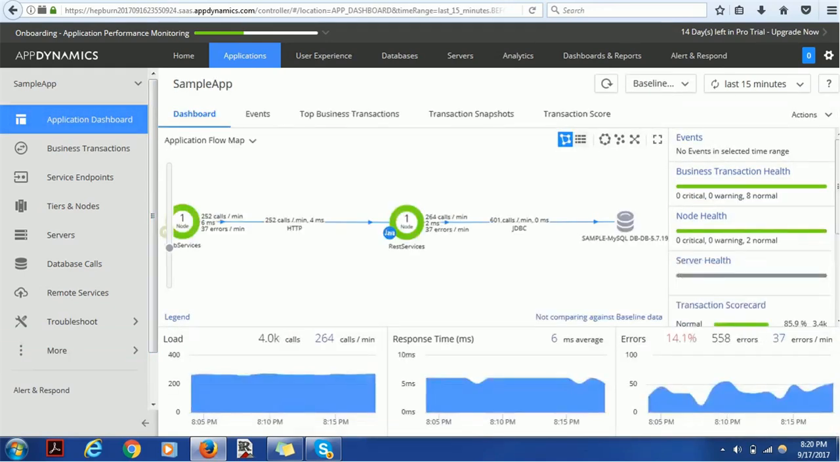So, application dashboard. Whenever you click the application dashboard, on the right hand side you will see one panel which will give us dashboard, events, top business transactions, transaction snapshot, and transaction score. If you click on the dashboard, it will be available immediately, showing information such as 255 calls per minute, 37 errors per minute, and this is happening through the HTTP protocol. Also it has the REST services, which is Java on node 1, 264 calls per minute, 37 errors per minute, and the sample MySQL database is being used. So these are the details that will be displayed.